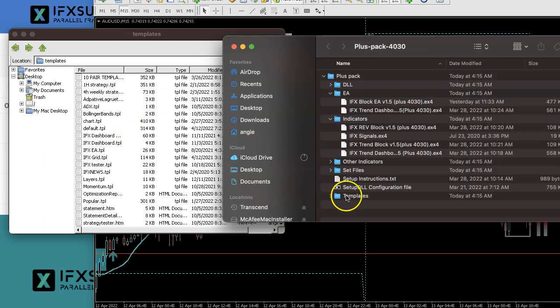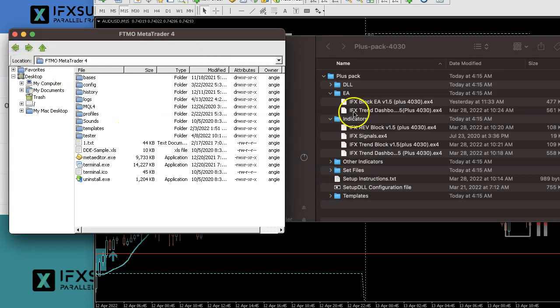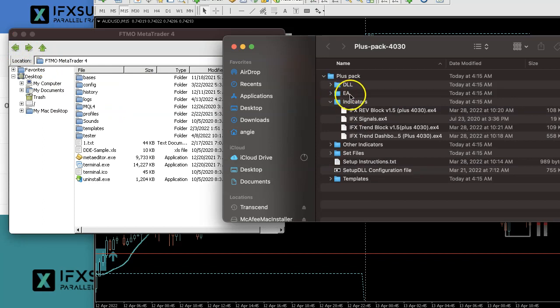The templates go into the templates folder, the indicators go into the indicators folder under the MT4, and then the EA, which is actually the experts folder. Okay, very, very important.